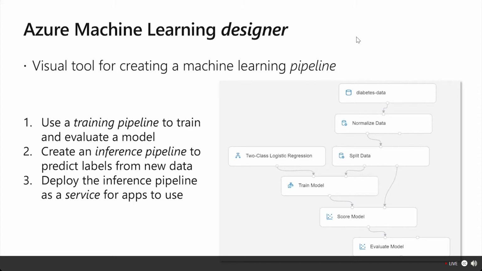You start with a pipeline that ingests data, pre-processes it, and then trains and evaluates the model. And then when you're happy with the results, you create an inference pipeline, which is based on your training pipeline. It will be a little bit different because this inference pipeline only needs to score. So it no longer needs, for instance, to split the data. And if you're happy with that, and the inference pipeline is ready, you can deploy it as a service that then client applications can use.